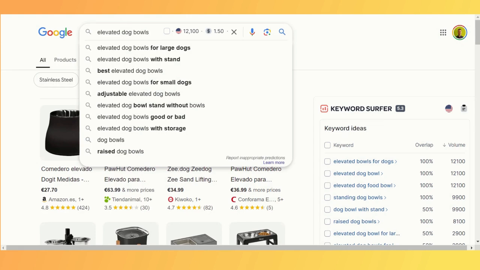So I just typed in dog bowls here, and then it came up with these other topics. So you can see here, this is an extension called Surfer, and you can see there's an estimated monthly search volume of 12,001. Really good topic to write about. And this is the best keyword research method you can actually use. You don't need to pay for this or anything. Just start typing things into Google, right?